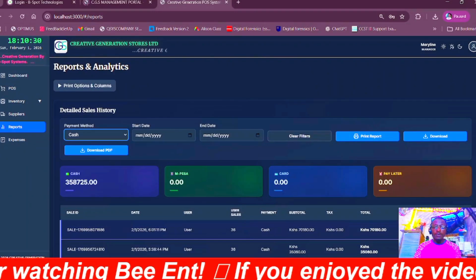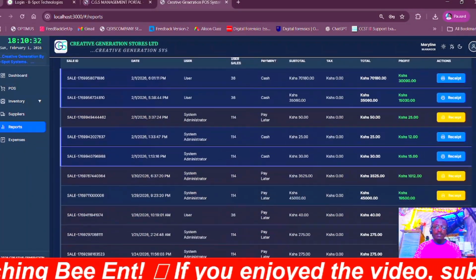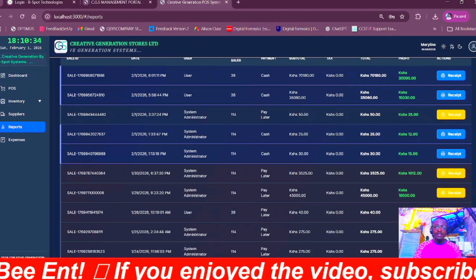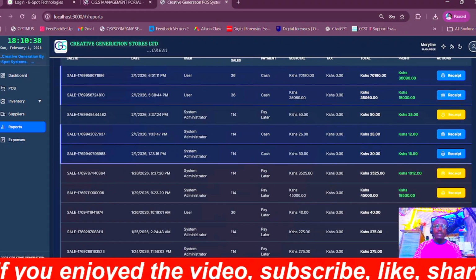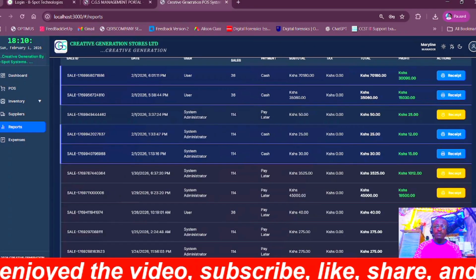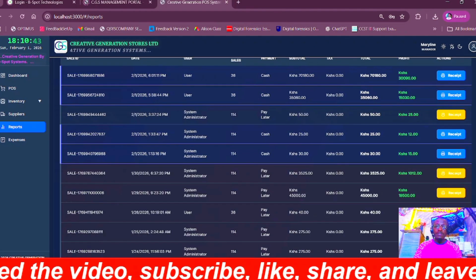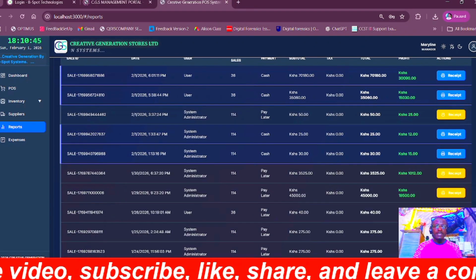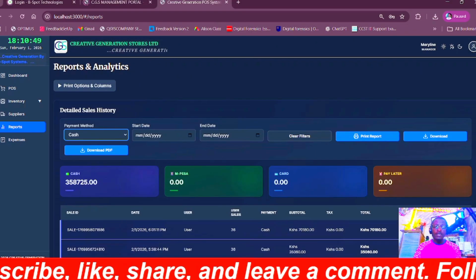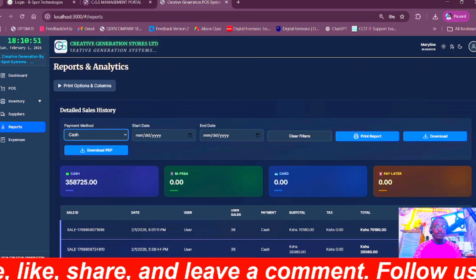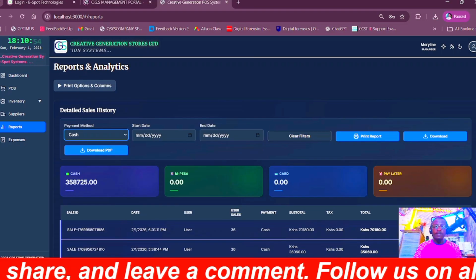And you can see all the amounts by payment method. Like this one, this is the one we settled. It was a pay later amount which we settled. So the payment was made from the pay later account. The system also shows the taxes. Currently we don't have any tax, totals, and also the profits.